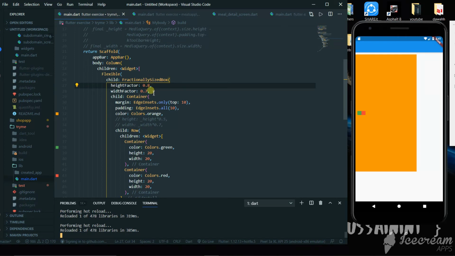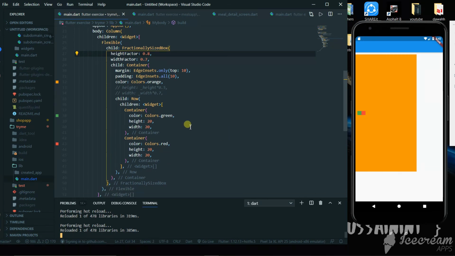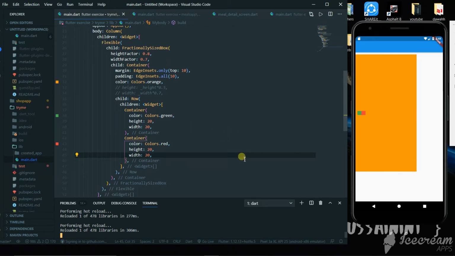So now we saw two methods in which we could make it responsive. So that was about the outer widget. What about the inner widget? How to make this responsive? So for that we have another widget called LayoutBuilder. So let's say we have to resize these inner boxes depending on the size of the outer box. So for that we'll use this widget.